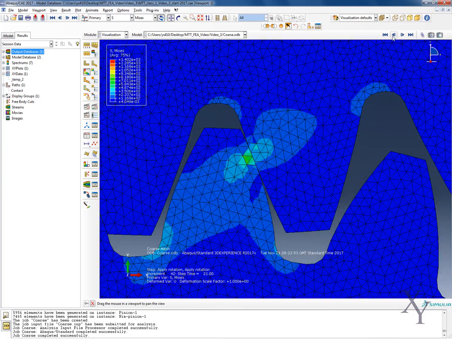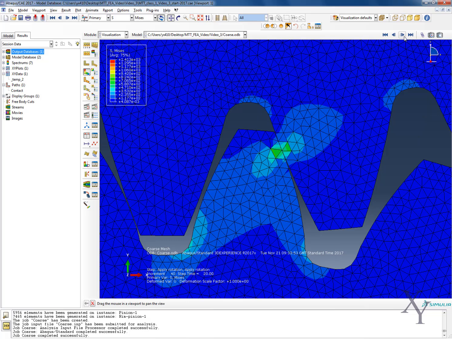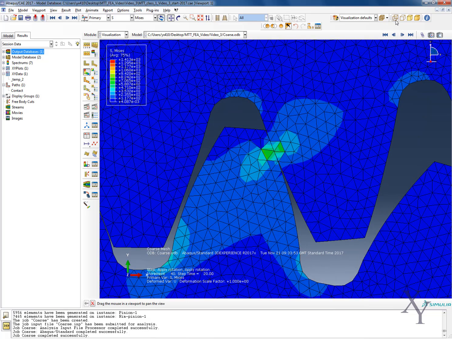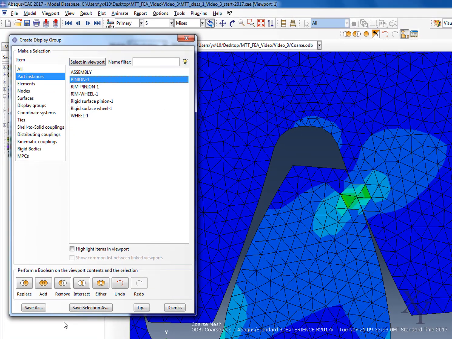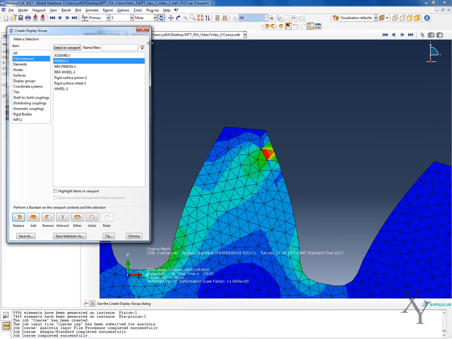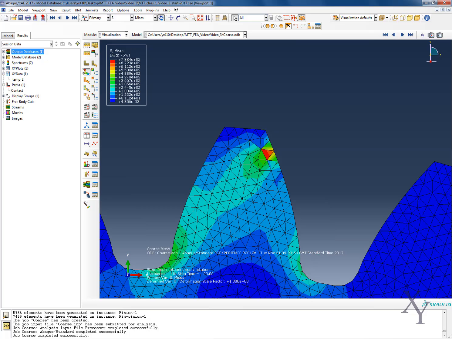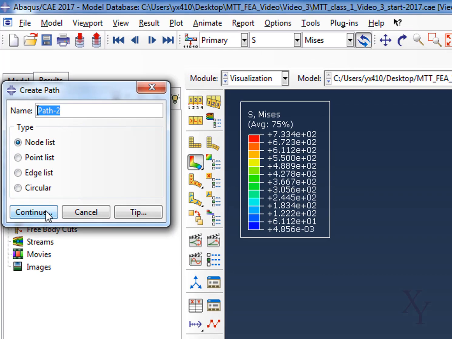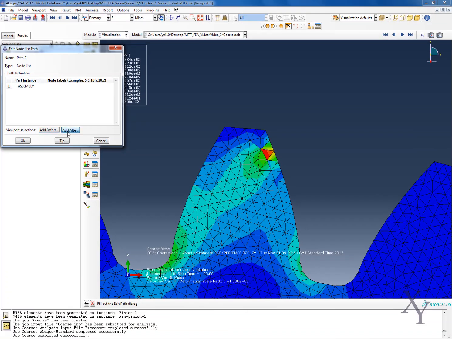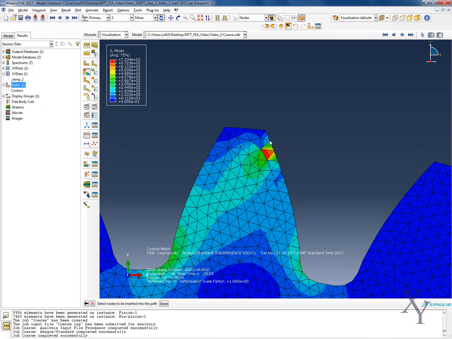But basically, we can use the contact pressure to evaluate how the mesh works. So if we would like to select the contact pressure along one of the gear teeth of the pinion, let's select the pinion only. And I would like to show you the path definition along that tooth. So we define that path, and then select one by one by holding shift. Yeah, one by one.